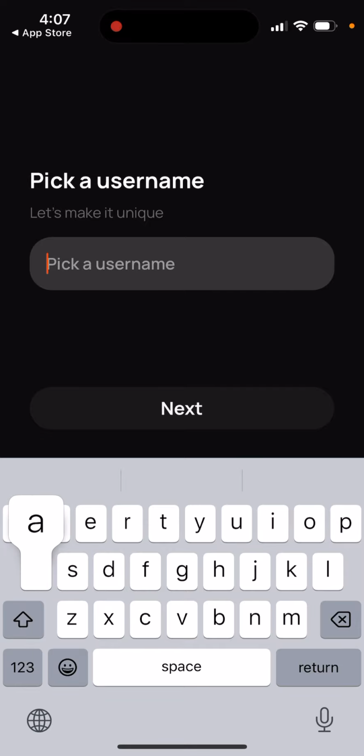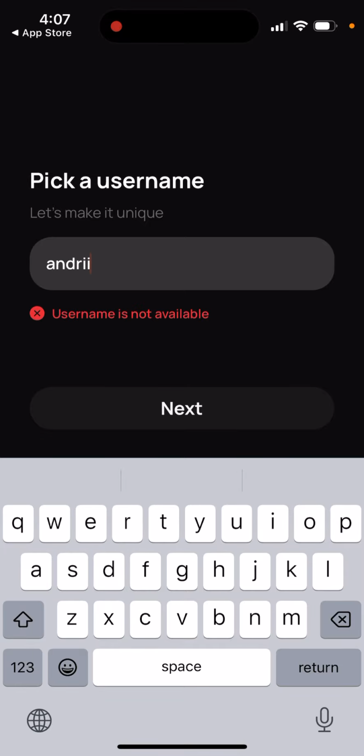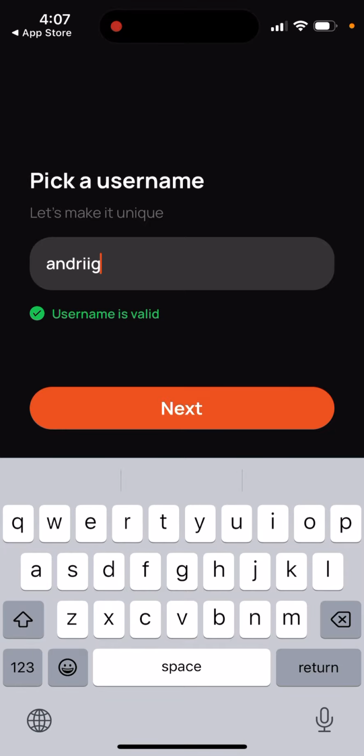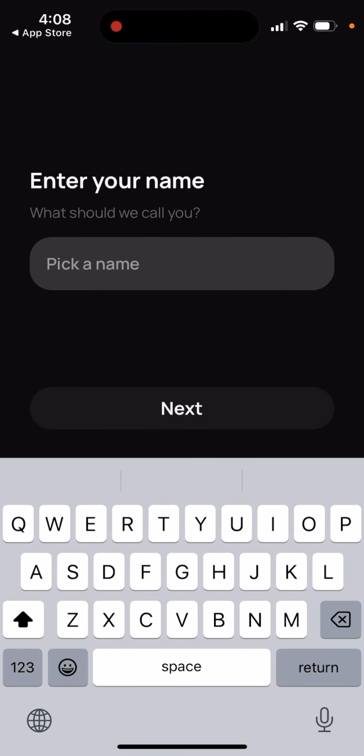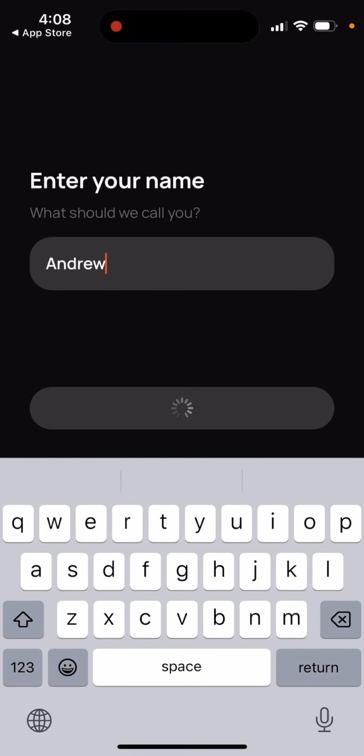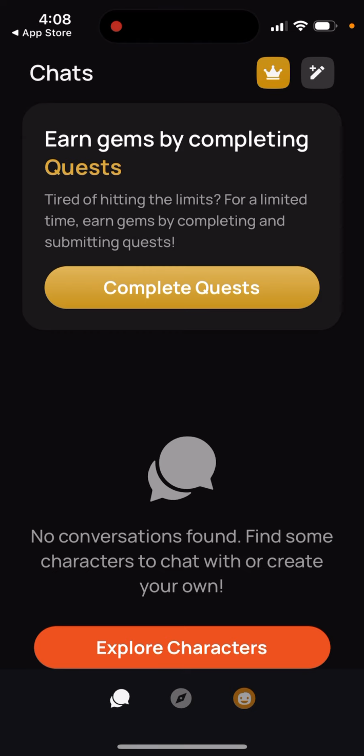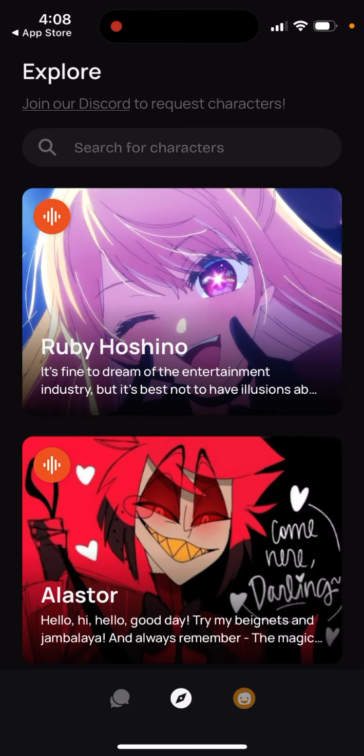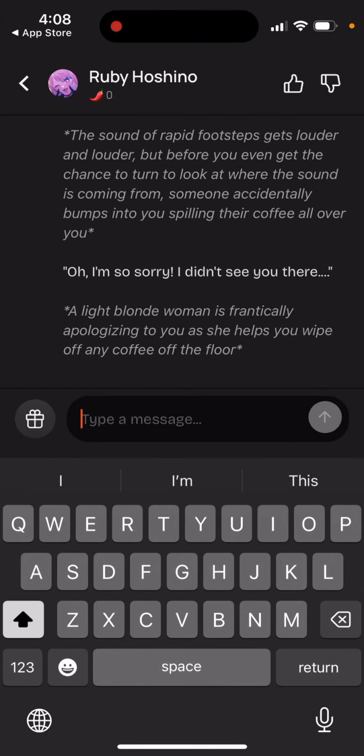Then you just pick a username. And then here it is. Then you can explore characters. And then you just have different characters. You can just write to them.